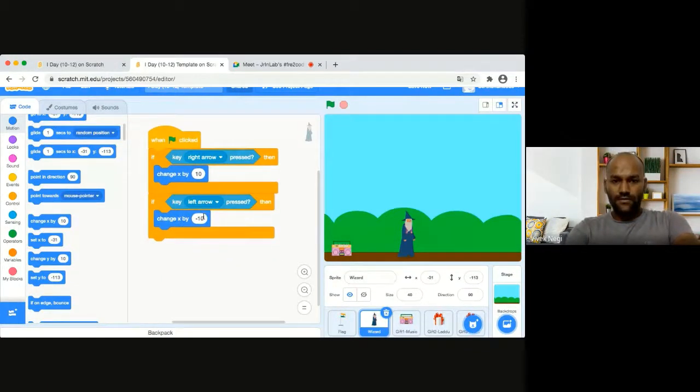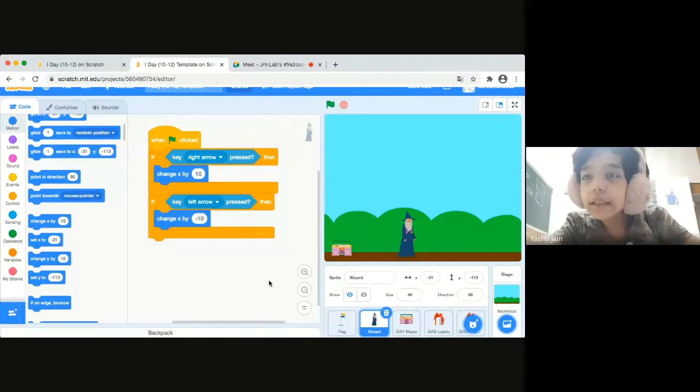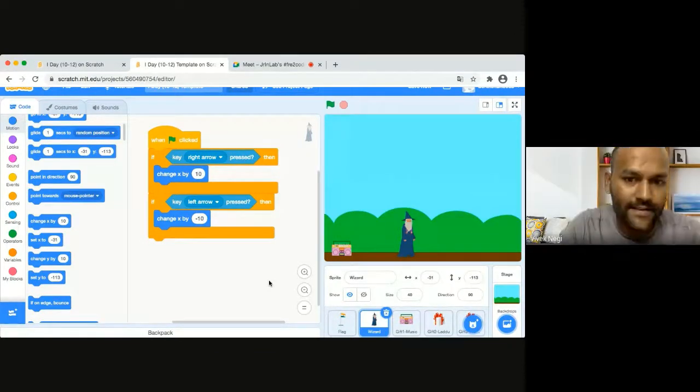So now let's see. I play this. Now I am trying to click arrow keys on my keyboard, but nothing is happening. Why is that? Anyone can tell what is the problem? So the coding is not completed. Yes. What is missing?